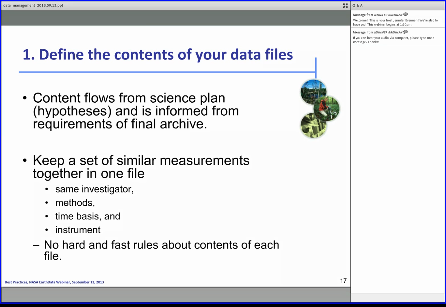What are the important things that need ancillary information that need to be included? And our rule for this is that you want to keep a set of similar measurements together in one file, maybe information from the same investigator, maybe the same methods. If you're studying one thing at many locations, you might want to just keep all of that information in one file.